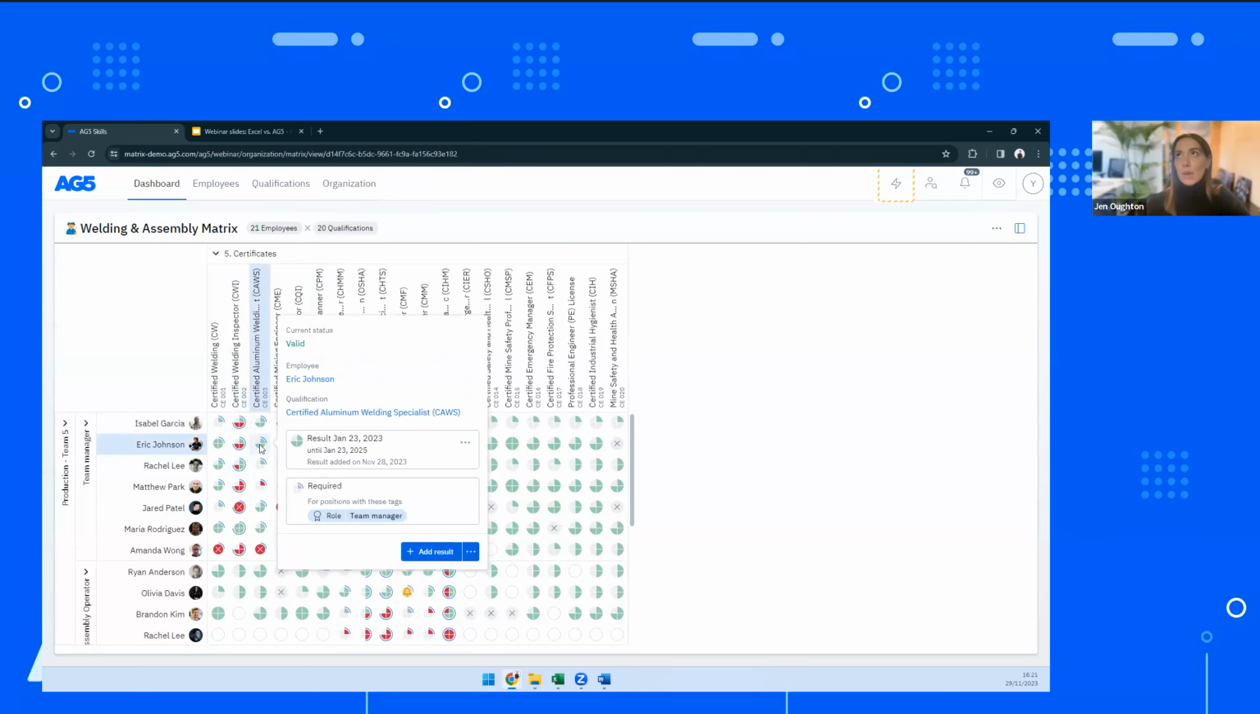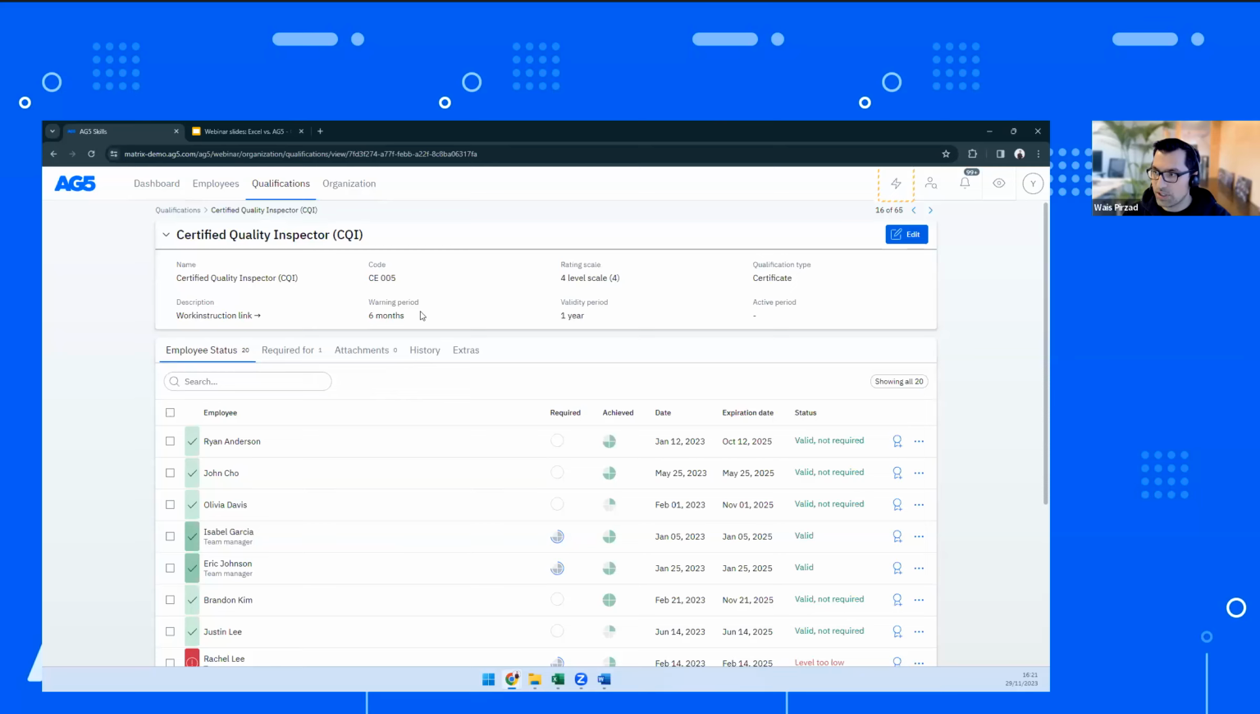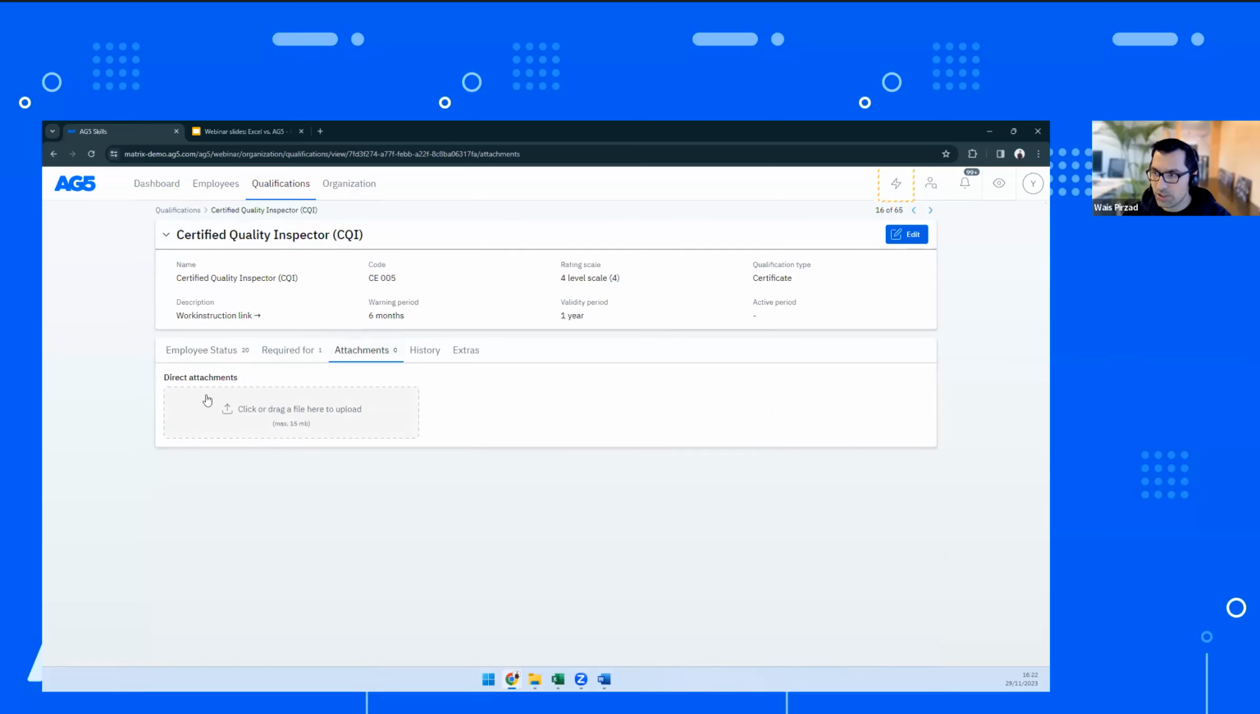Fantastic. Along with that, just another question, and then I'll let you continue. Is it possible to add different types of documentation into AG5? For example, a video. Yes. For your certification, qualification, or whatever type of qualification or skill you have, you can add attachments to it so that it is specific for that certification, in this case Certified Quality Inspector. You can add links to it that could link you to your own SharePoint environment. Whether it's videos, documents, whatever type of format of files you want to attach, everything is possible. Excellent.